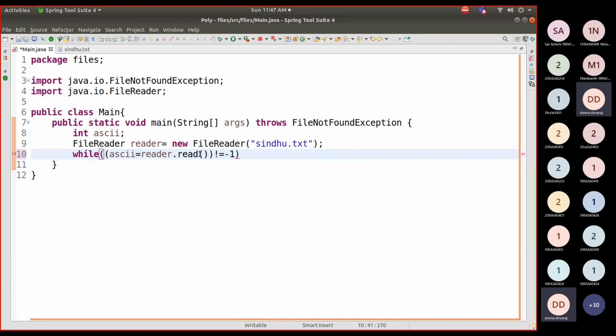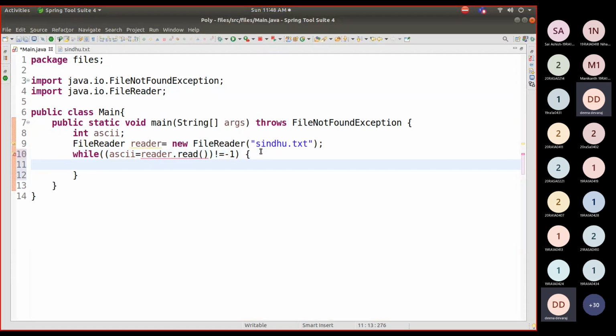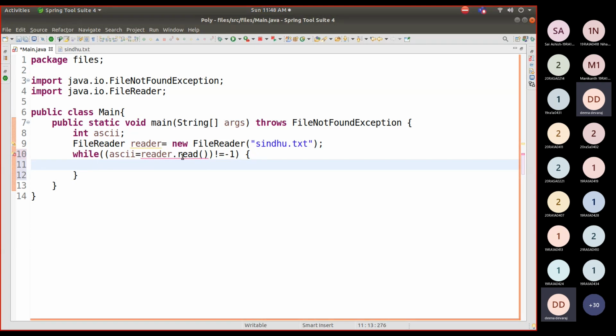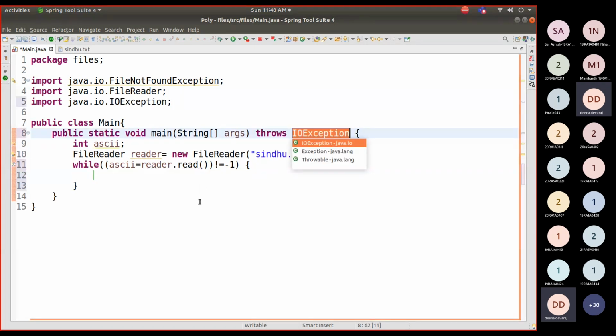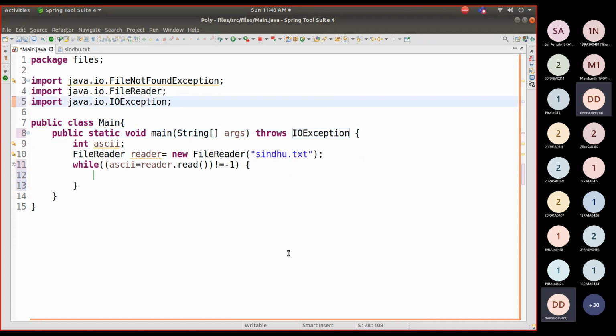I'm reading something, storing it in ASCII, and checking whether this ASCII is equal to -1. What does -1 mean? When the file comes to the end, when the file has nothing to read, it is -1. Imagine one file is empty, then the first character itself will be -1. That is the meaning. I will check until the -1 comes. I don't want to handle the exception here, so I will just throw IOException.